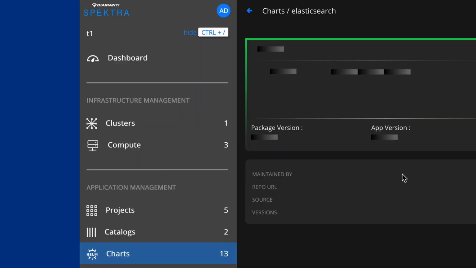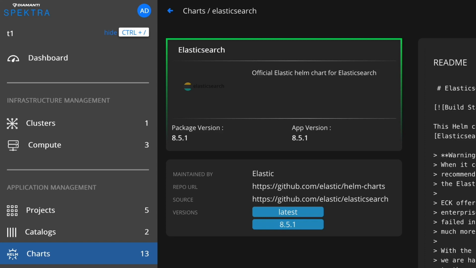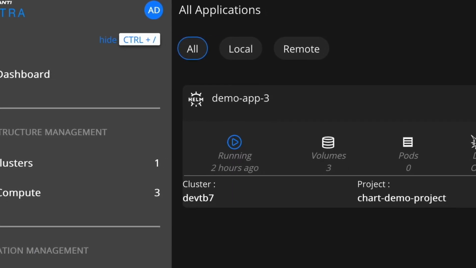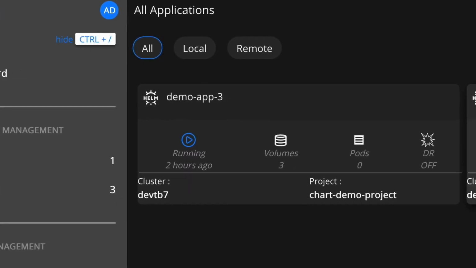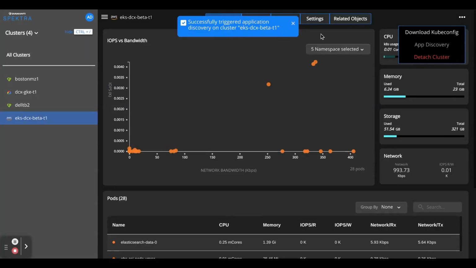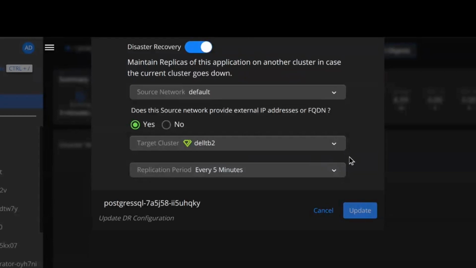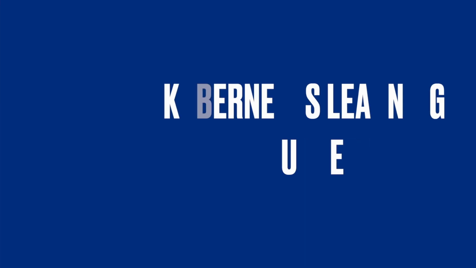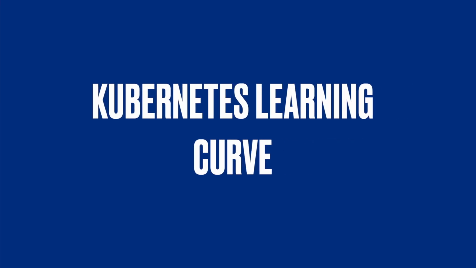As clusters are spread across private and public clouds, just knowing where apps are located and how they're being backed up becomes a challenge. That's why Diamante solutions include an app discovery feature for locating applications and mapping their configurations across environments.